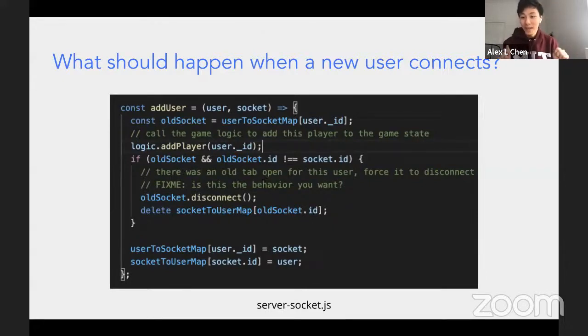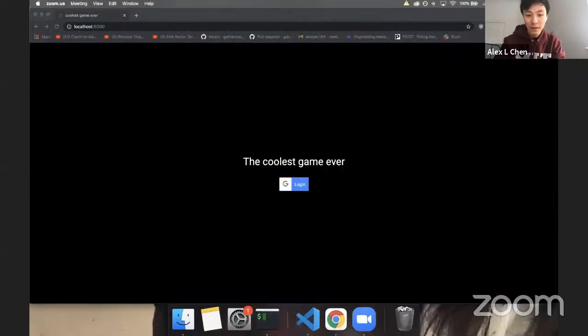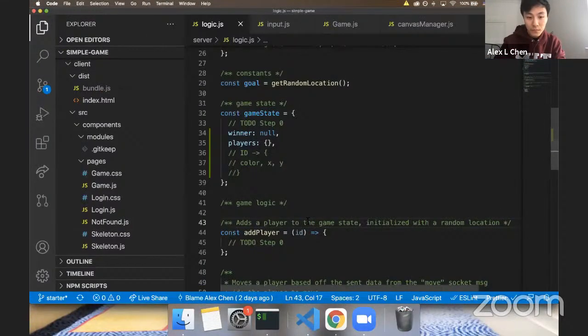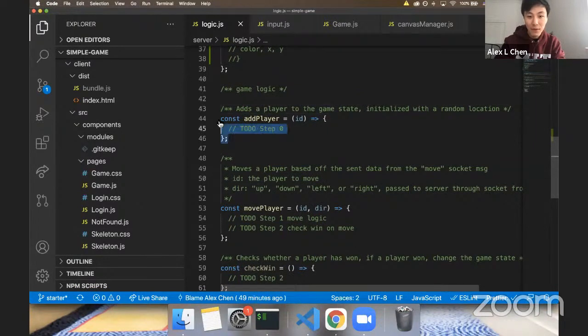But inside the server object, this server socket, there's a function called add user. And this is what happens when a socket connects to the server. In our code, we've added logic.addPlayer in here. That makes sense, right? Every time a new socket connects, we call this add player function in our logic that will update our game state. So what does that mean concretely for us? That means we have to implement this add player function. So how are we going to implement add player? Well, so glad you asked.